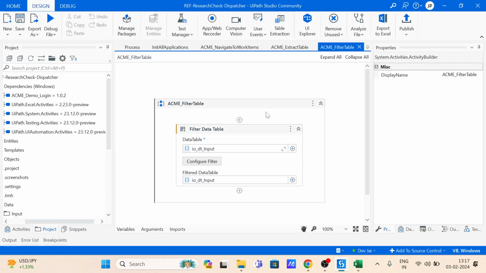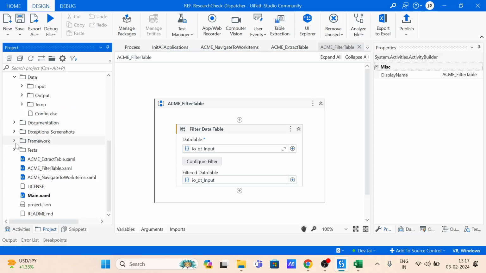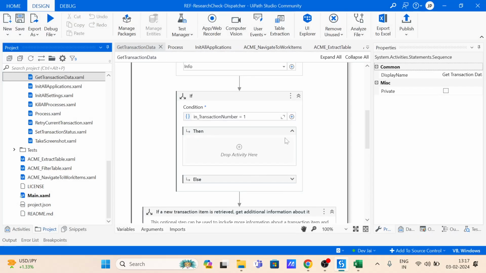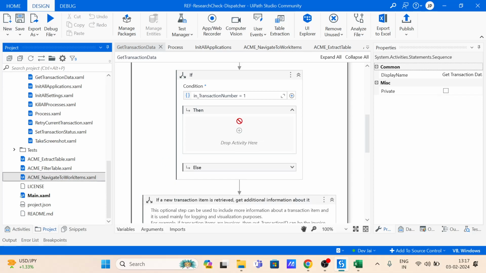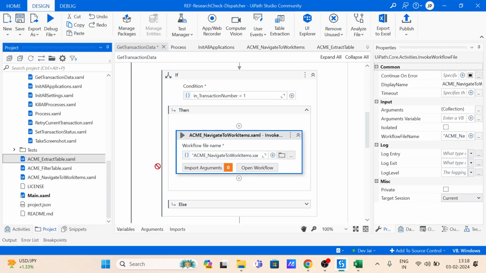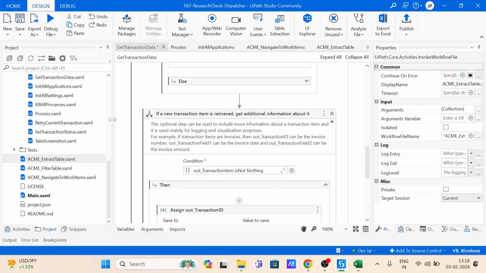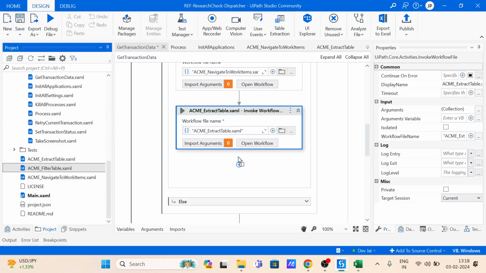ठीक है जी. Now I will directly go to my framework. यहाँ पे मैं जाऊँगा to my framework and let's go to get transaction data. ठीक है. अब यहाँ पे क्या था, अगर मेरा ट्रांजेक्शन नंबर वन, दिस इज द ब्यूटी ऑफ रीयूजेबल वर्कफ्लो, ये तीनों रीयूजेबल बन चुके हैं मेरे पास, कहीं भी यूज कर सकता हूँ उसमें. ठीक है. अगर मेरा ट्रांजेक्शन नंबर वन है, सो इट विल बी गोइंग टू नेविगेट वर्क आइटम्स, then it will be extracting the data table, then it will be filtering the data table.